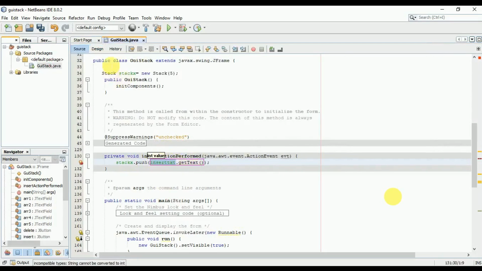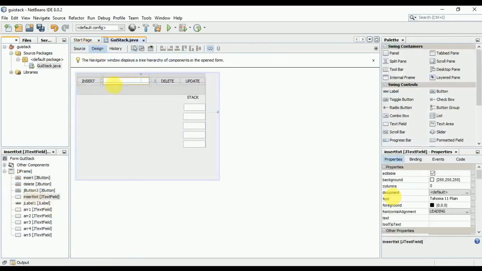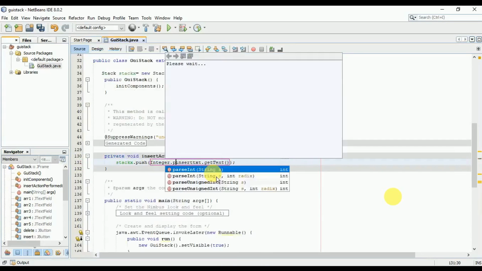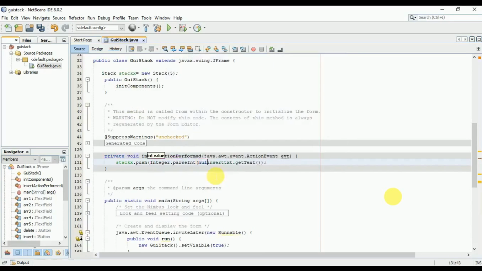Well, this insert text is, let me show you what this is. Going back to design, you can see I have renamed this text field as insert text. Whatever the user writes here will be placed in the insert text variable, and I will use the function dot get text which will return this value. This will be a string, so you can see there is an error because our stack is of integer type and this is a string, so we have to convert this string into an integer. I have typecast it. Now you can see the error is gone. This value will be pushed in our stack.